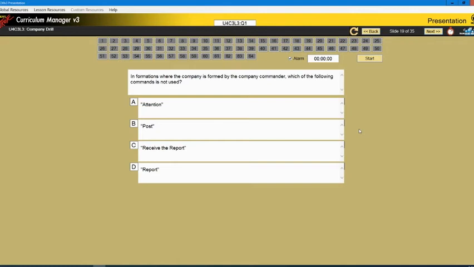All right, so in formations with the company is formed by the company commander. Which of the commands is not used? Attention, post, receive the report, or report. Let's see, I'm going to get this one right. So when the company commander is out front, he does not give the command post. Post is given when you need the platoon sergeants back up front, et cetera.